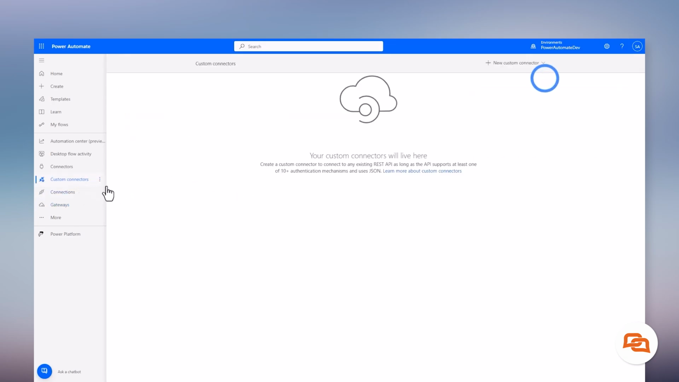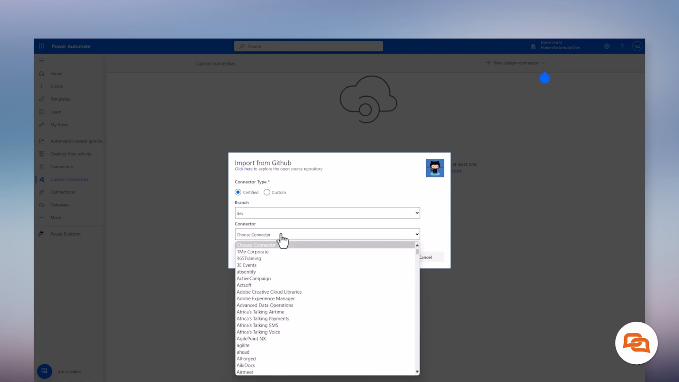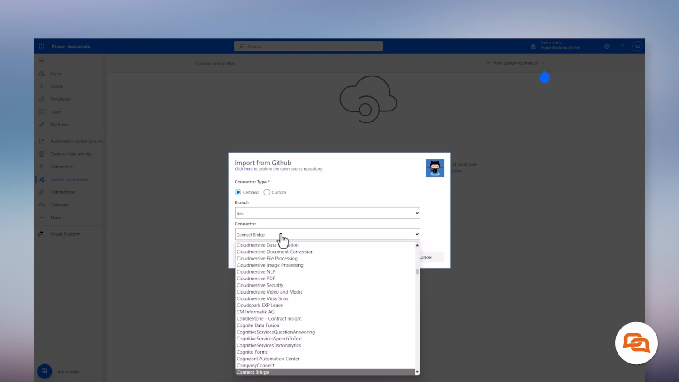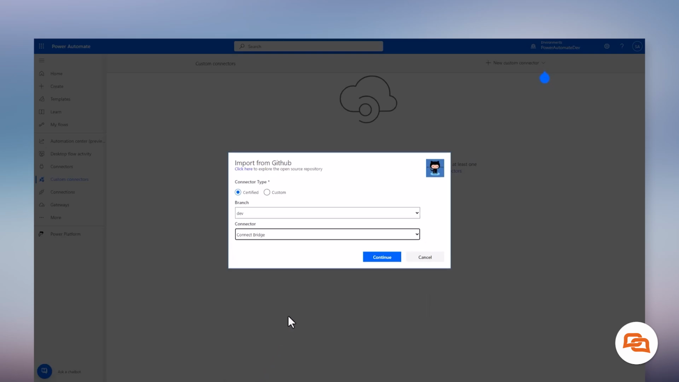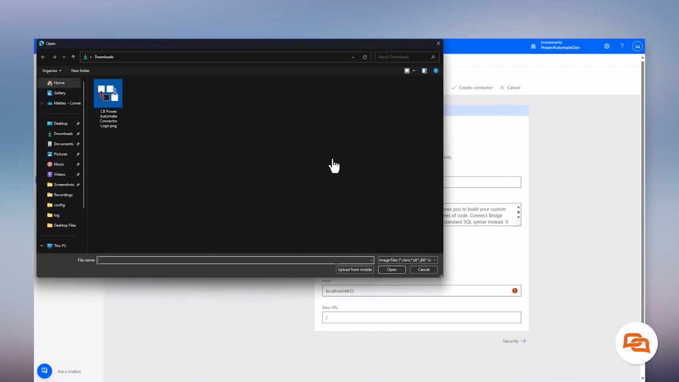So we're going to click on Custom Connectors, click New Custom Connector, and from here we're going to click the Import from GitHub option. We're going to get our connector directly from Microsoft's GitHub themselves. From here we're going to click the Certified Connector type, we're going to choose the Dev branch, and from here we can look for ConnectBridge. There it is. Okay, now we can continue. From here you can upload a photo if you want, an icon.